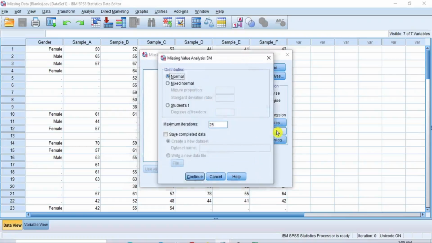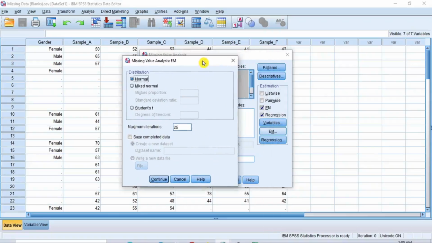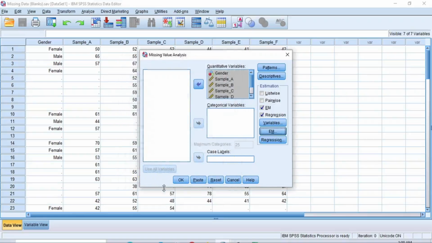Now, click on the EM button to open the dialog box. And similarly, check the box for Save Complete Data. This action activates an empty column to create a new dataset. Now, give the dataset a name of your choice. Let's call this one EMA. Then click Continue to close this dialog box.